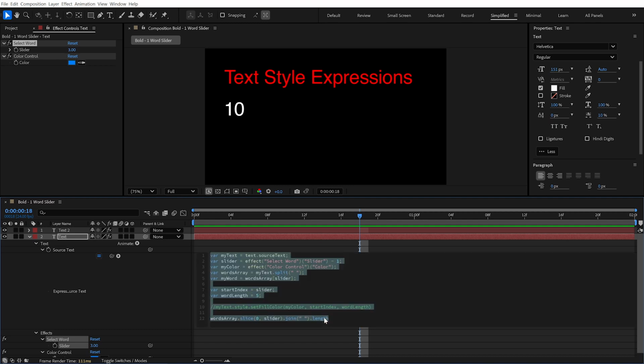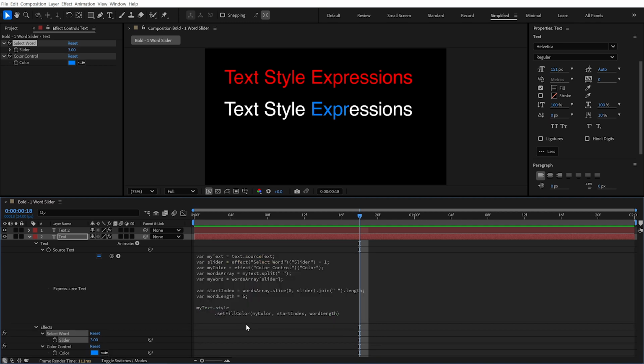So let's cut and paste this whole words array line into start index and uncomment our final line setting the style. And there we go. Our fill color highlight is starting at this space and then moving forward 5 characters. 1, 2, 3, 4, 5. Here's the cool part. We can change the slider to 2 and it bumps back to the second word. And at 1, it's on the first word.